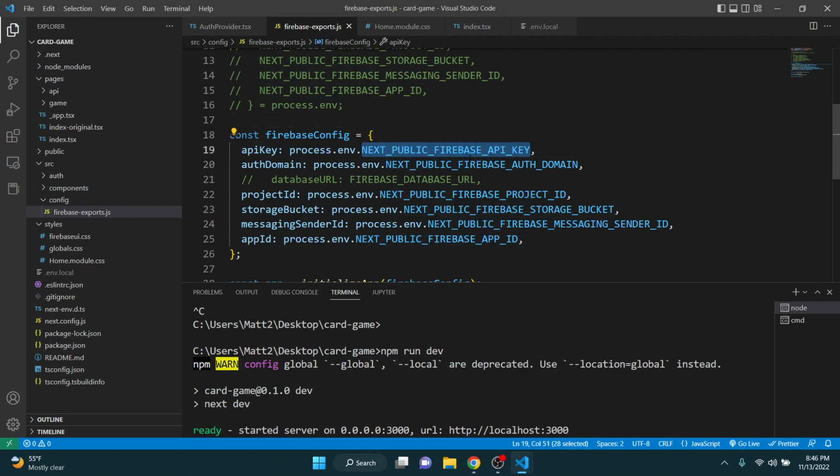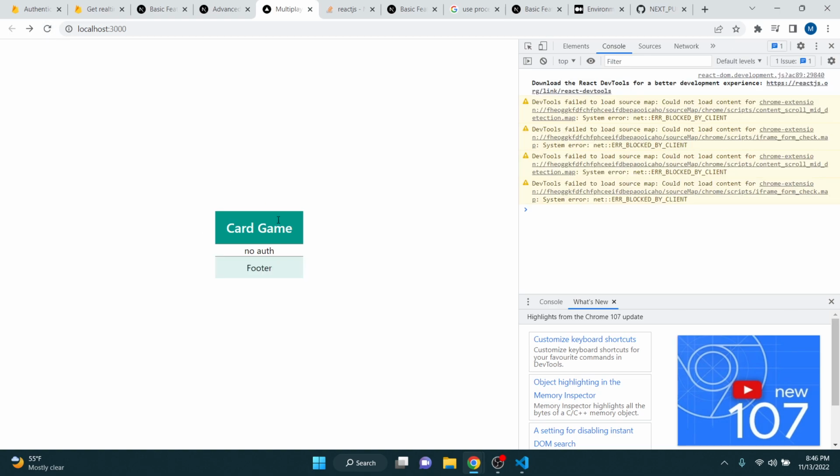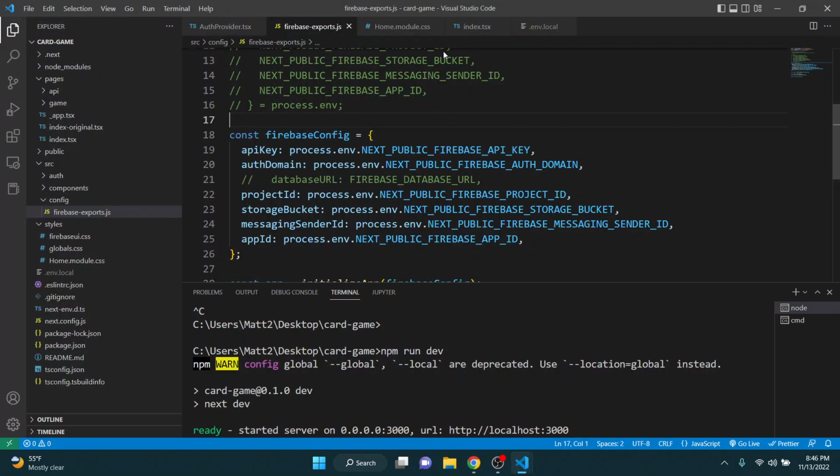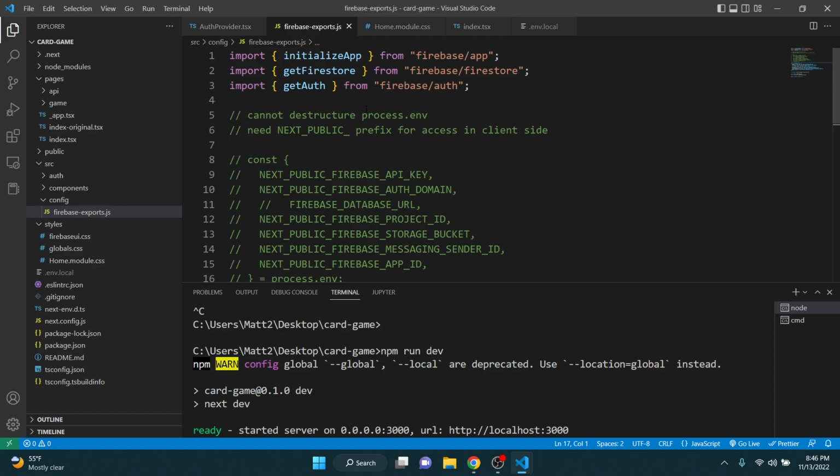Next public Firebase API key. So this is all good now. I don't know why the style looks like this, but let's try to fix that next. Did I make the notes here? Yeah, cannot destructure and then need next public for accessing client side. Okay, cool.